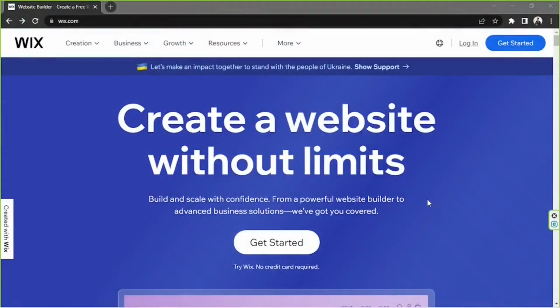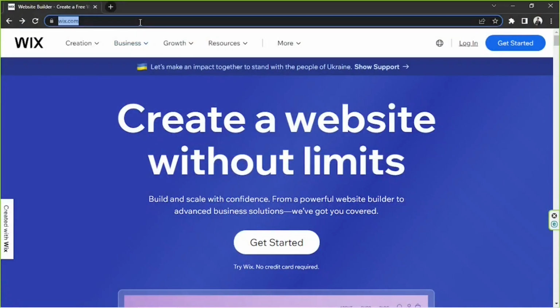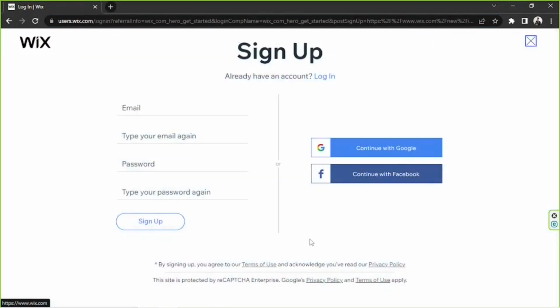Okay, so if you're new to Wix, you're first going to have to create an account. So of course, we're going to go to wix.com. The first thing we're going to need to do is to click on the Get Started button. Okay, so to sign up, you can use your email, Google account, or even your Facebook account. So just choose an option.